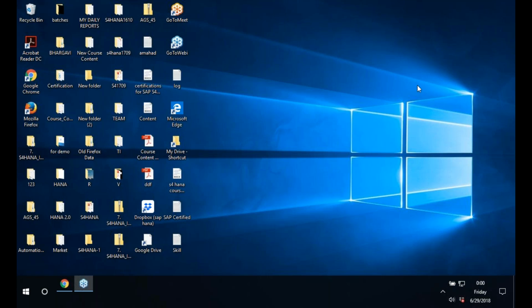So all the participants okay? Hope my screen is loading slow. Okay, so here the universe is .unx. Business layer is .blx. Data foundation is .dfx. Connection is .cns and .cnx. CNS is nothing but a secured connection, and CNX is nothing but a local connection.